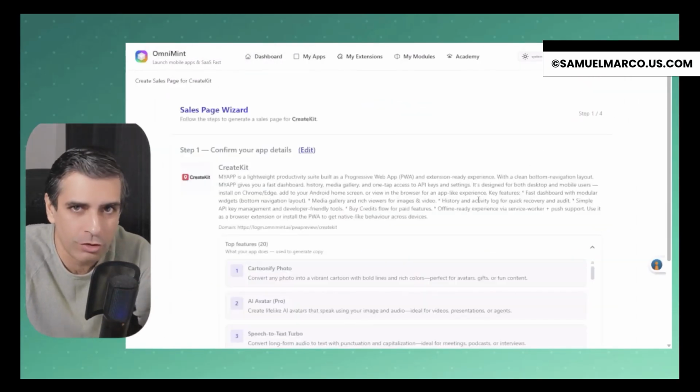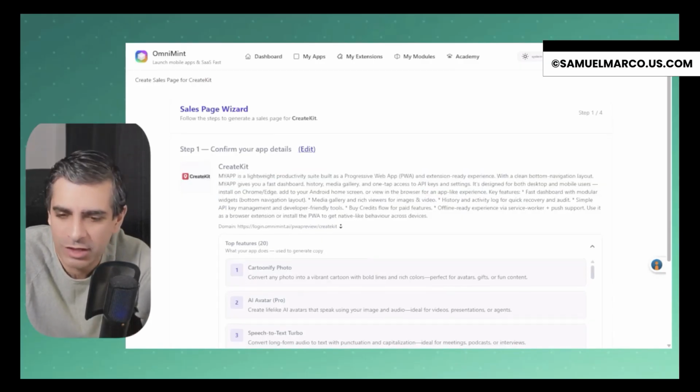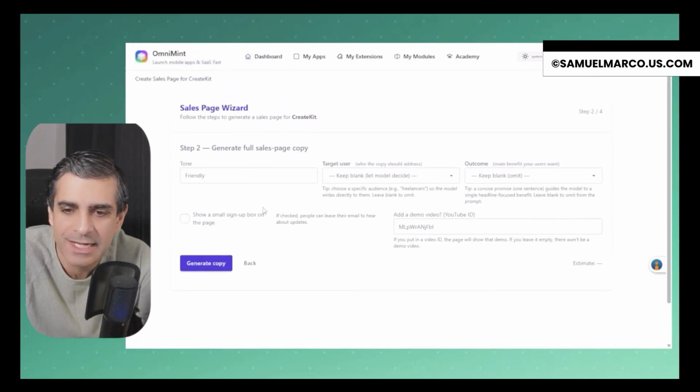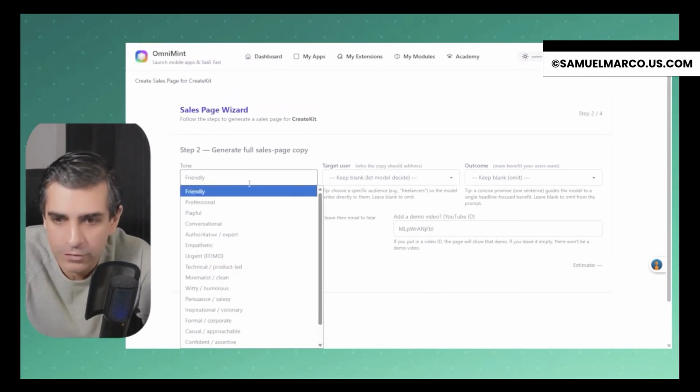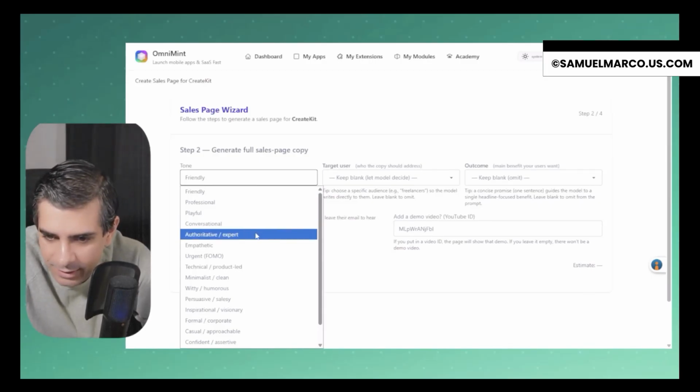I'm going to click on create sales page, and you can see this is a basic description of my app, which I can change later. And these are the top features. When it looks good, you say next. Then you can choose the tone of the sales page. So you want it to be friendly, professional, playful, conversational. That's entirely up to you.